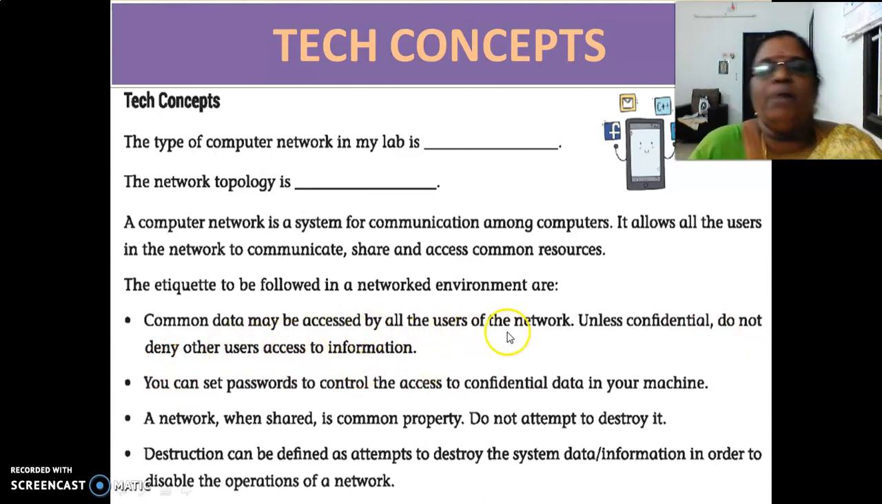So common data may be accessed by all the users, so only common data is to be there in the network. Unless it is confidential, you should not deny other users access to the information. If the information is confidential and you want to send it through the network, you can deny the users. Otherwise, don't deny the users access to the information. You can set passwords to control the access to confidential data in your machine.